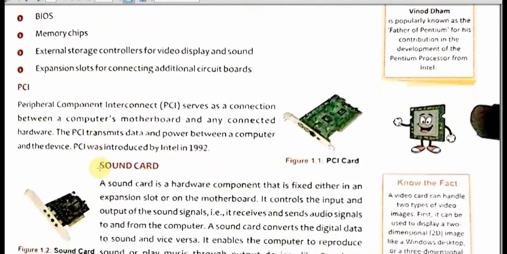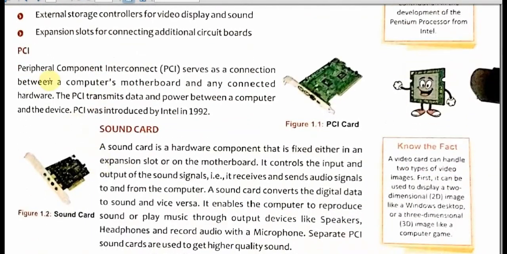Now let us see one by one. What is PCI? Full form of PCI is Peripheral Component Interconnect. It serves as a connection between the computer motherboard and any other computer hardware. Now you can see this is called PCI card.